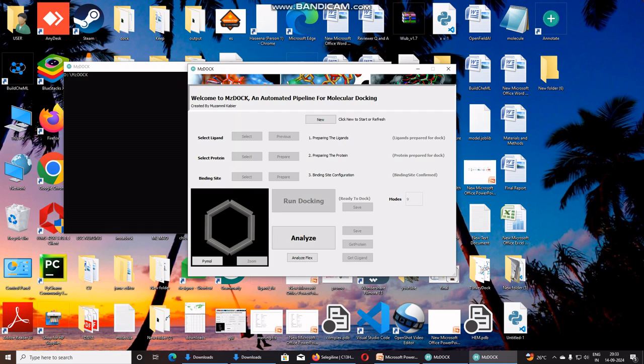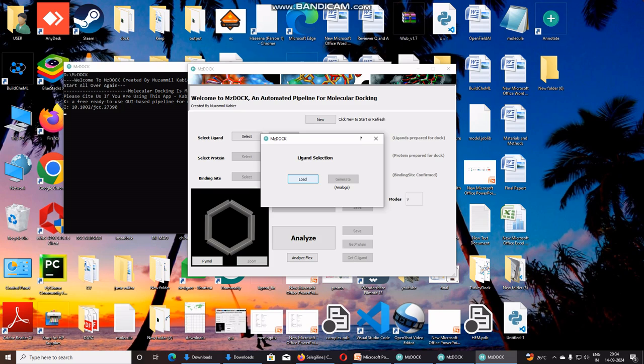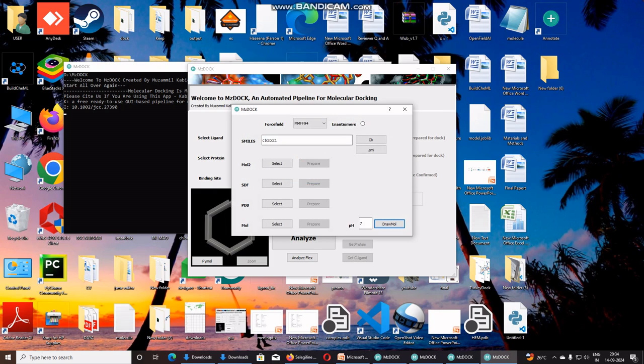So we have opened MzDOCK. The first thing you have to do is click on the new button, which starts a new session. Then, there are a lot of doubts regarding multiple ligand docking for some users, so we're going to explain it. You select the ligand button and then click on the load button.